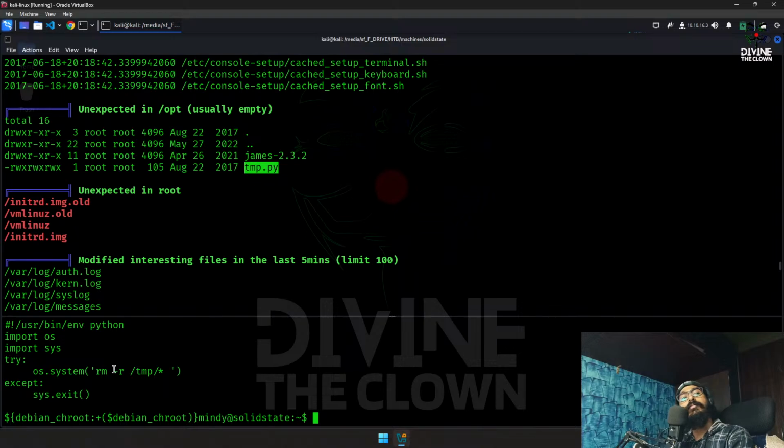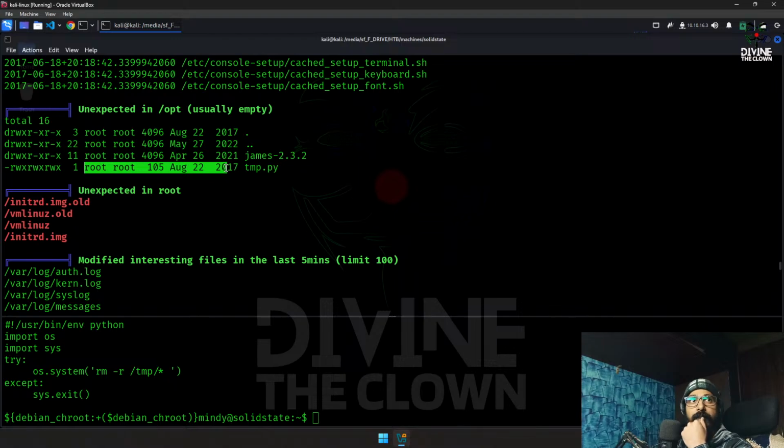I don't think this is going to help in any manner. Reason: this has the root permissions, but if we trigger it as a user, it will run as Mandy, not as root, unless it's a part of the cron job.